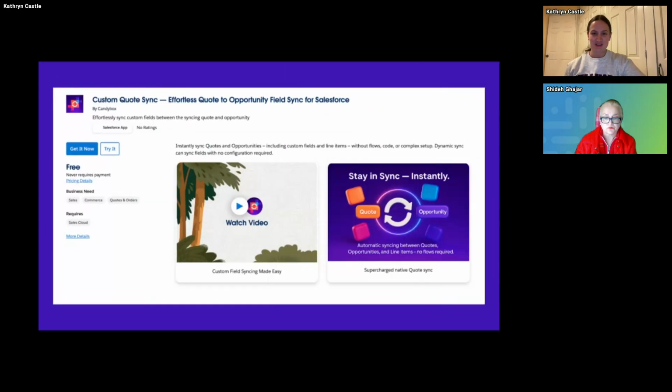So without further ado, this is our app. It's called Custom Quote Sync. It is a free app, completely free, not freemium. So if anybody wants to give it a try, please feel free. I'm happy to hear feedback as well. What it does in a nutshell is it allows you to sync custom fields on the quote with the opportunity, which out of the box is normally quite painful.